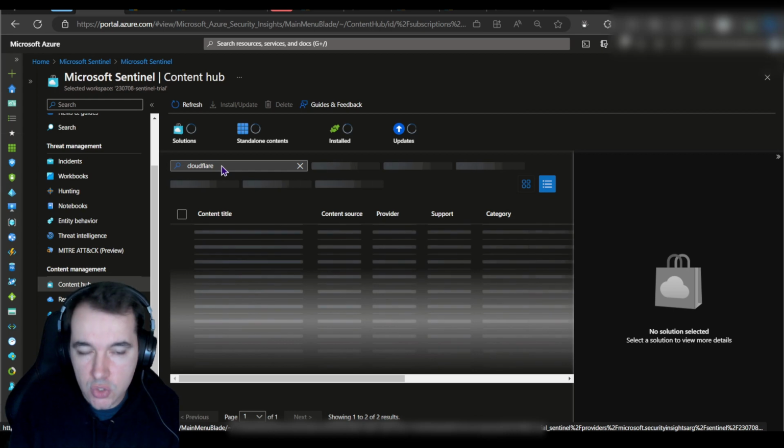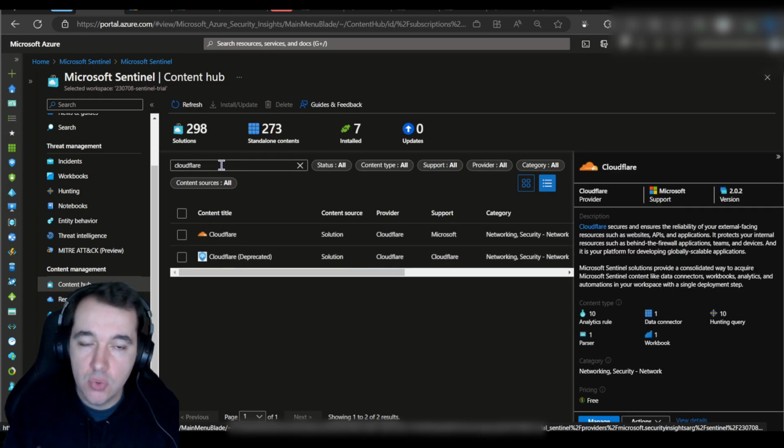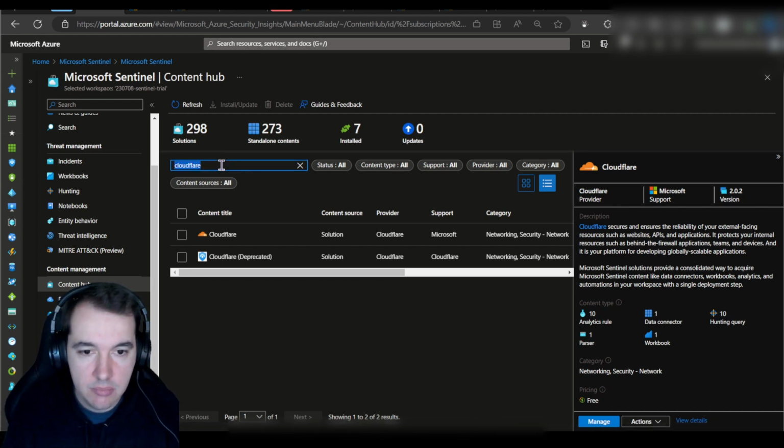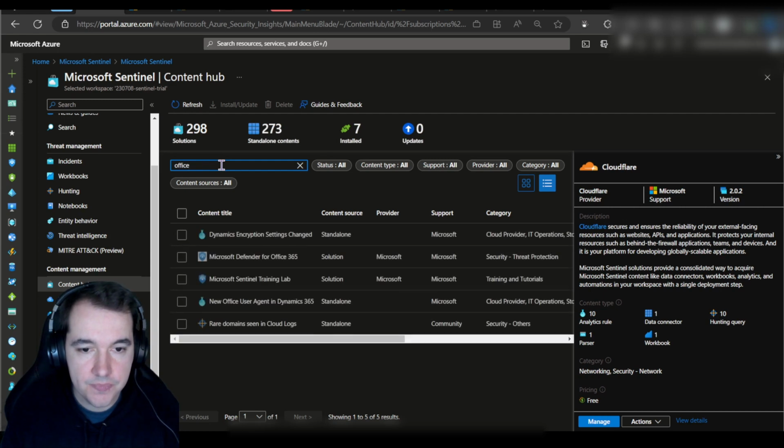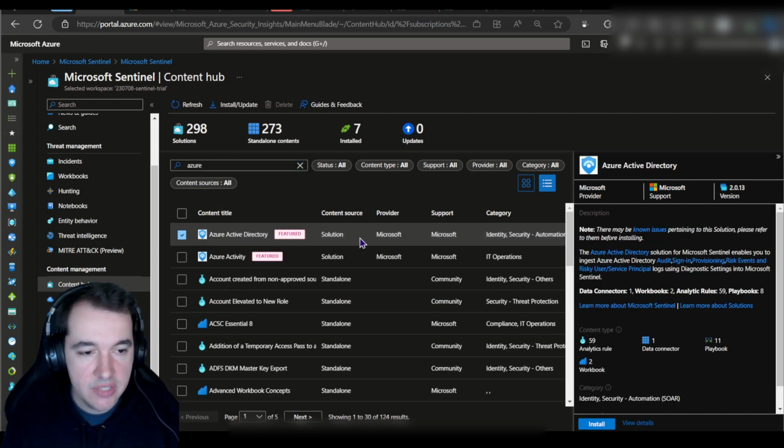So you've seen me install this. If I wanted to onboard specific information, specific sources, I could do that. Let's try and do that with Office information. Let's go ahead and choose Azure Active Directory.